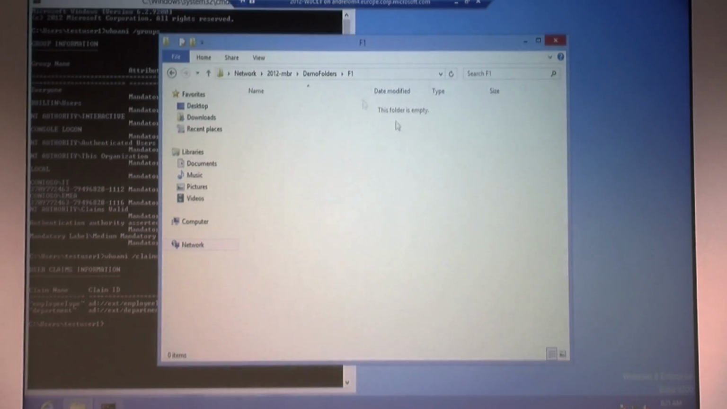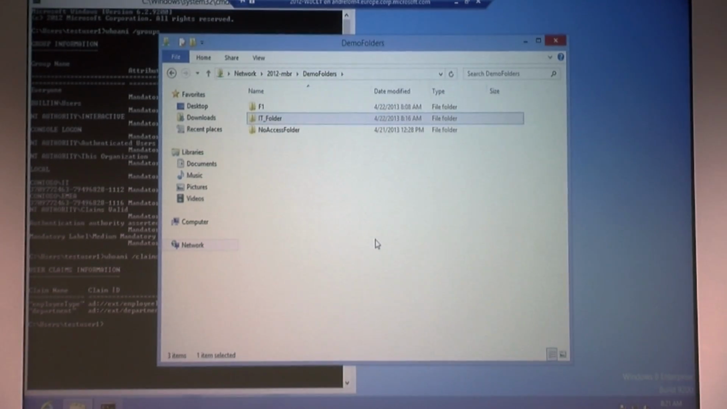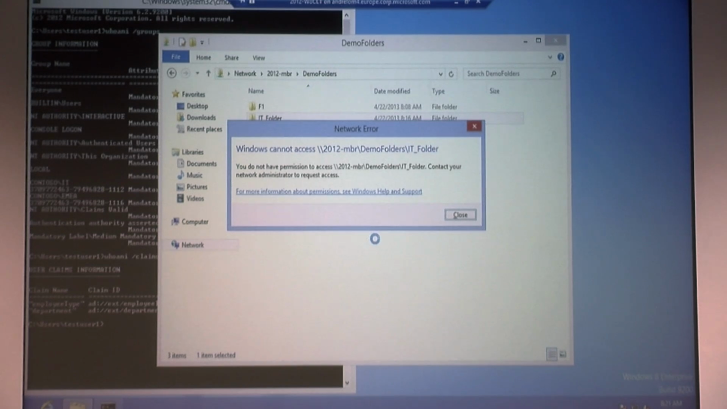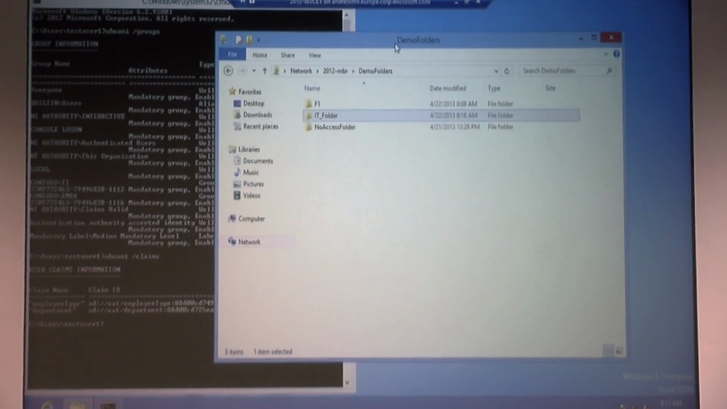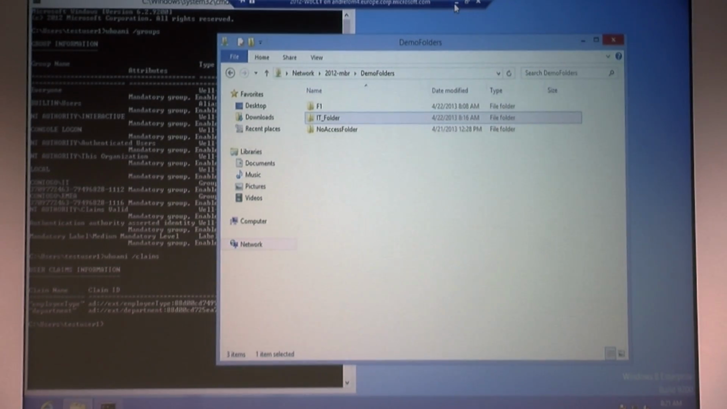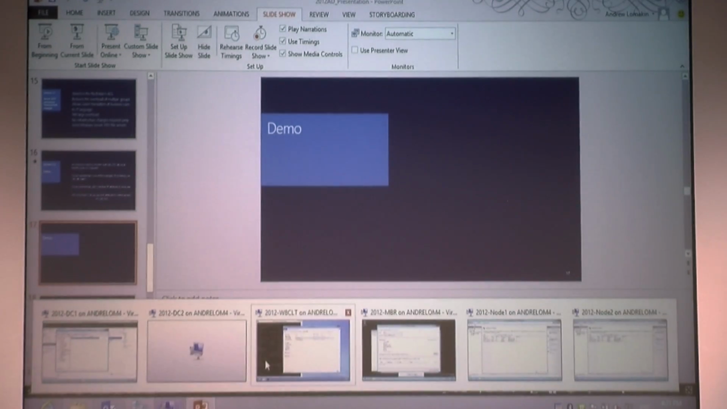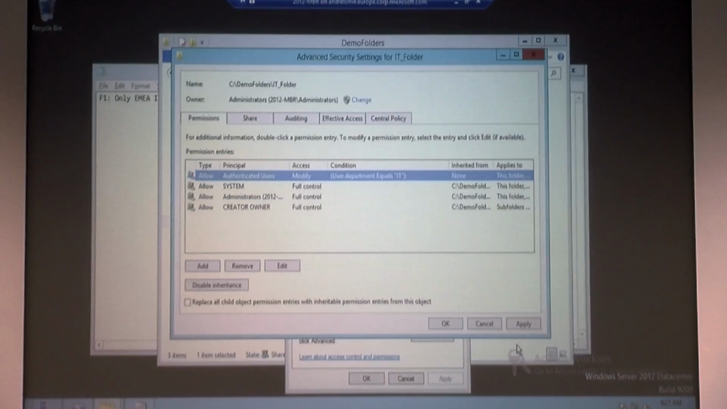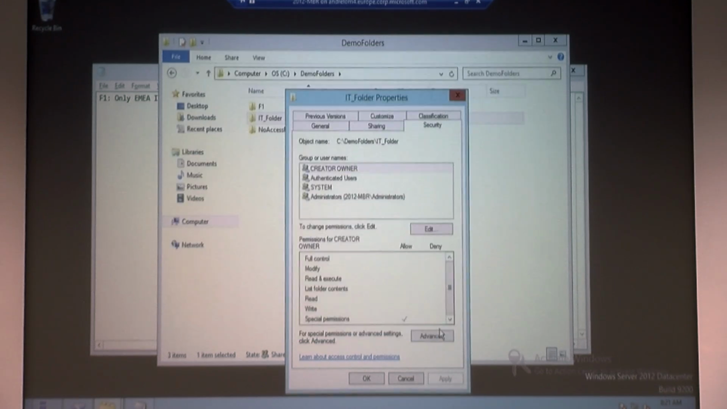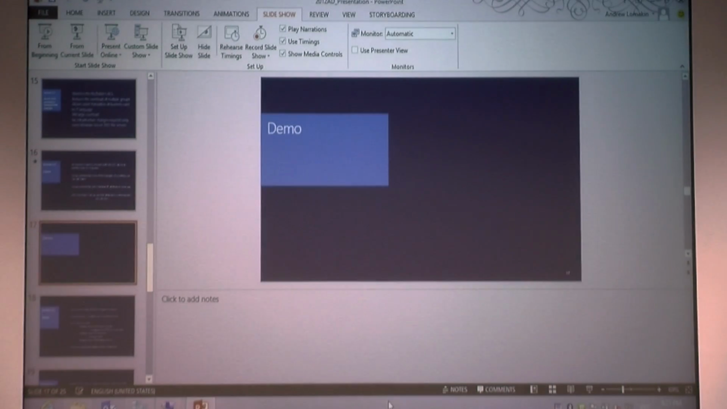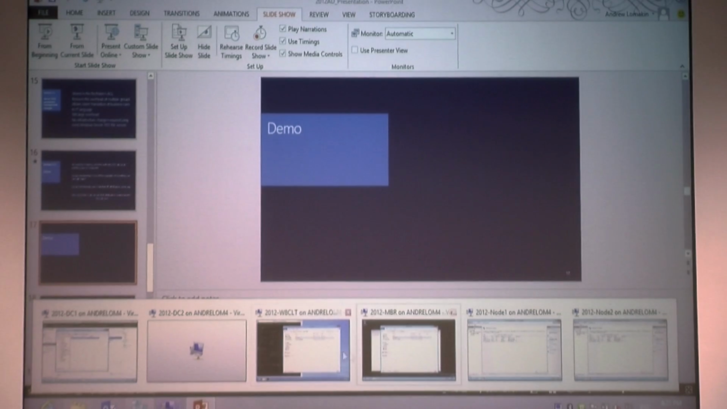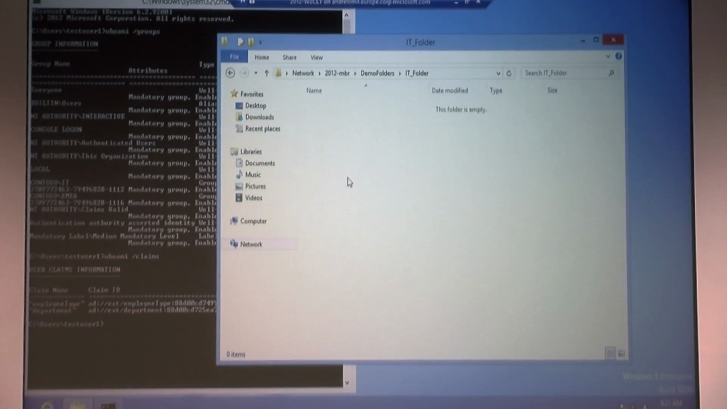Now, if I go to my demo folders, oh, I can't access the IT folder. Why? What did I do? Well, I haven't clicked OK. Sorry about that. Yeah, clicking OK is the key sometimes. Back to my client. Much better. So now I control access to my folders, not based on any security groups. I don't need them anymore. I can just use Active Directory attributes instead.